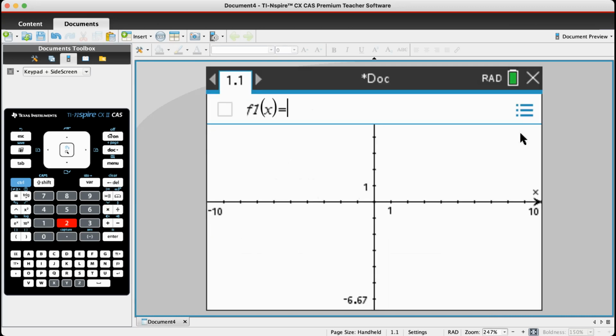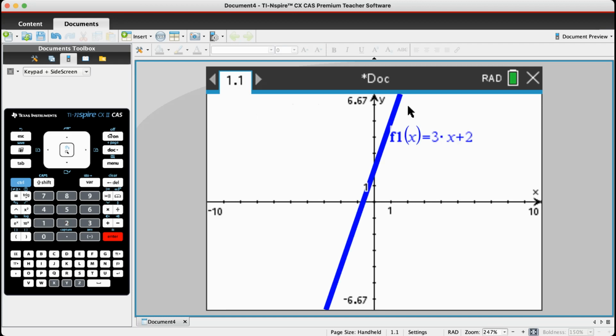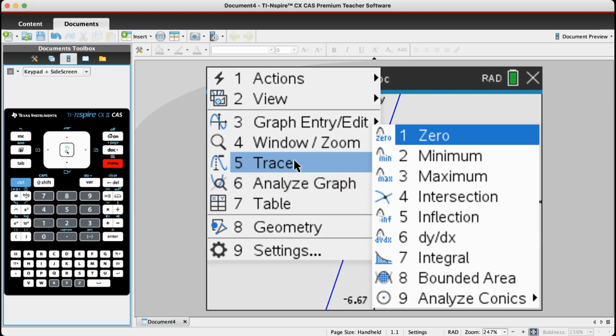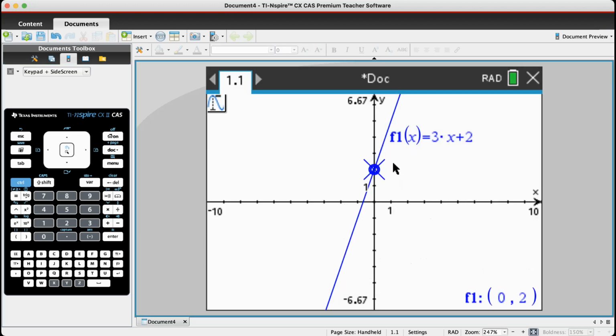And by default, it gives you the graph window here where you can start typing in a function to graph. I'm going to put in f1(x) = 3x + 2, a very straightforward linear function, as you can see. Now, there's a couple of ways I can get this critical information, but probably the easiest way is to go to menu and then go to trace and then go to graph trace like so.